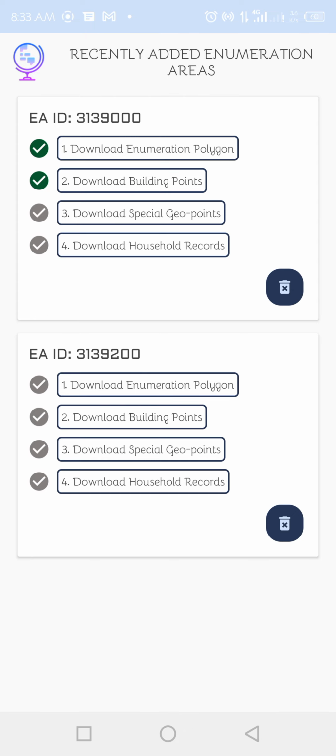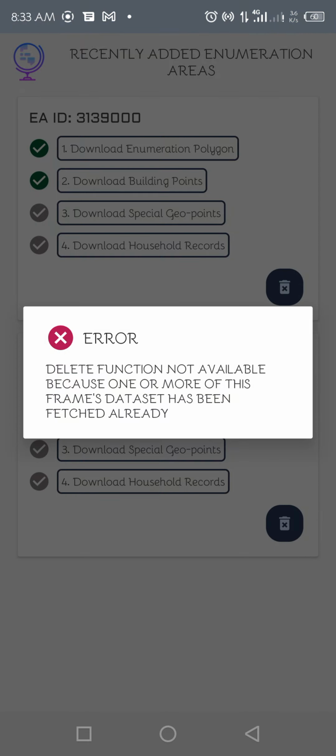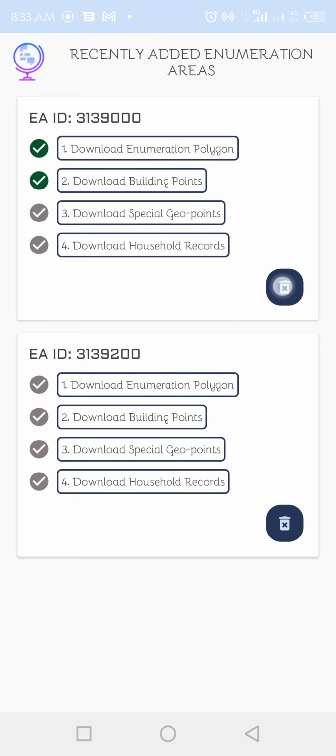But once your EA is valid, you cannot delete it. So you can see I click on delete for this EA, I can't delete it. Once you fetch your EA polygon and your building point, you can't delete your EA again. But if you have not yet fetched it and it's an error, you can just delete it and then try again and input the right EA ID and so on.